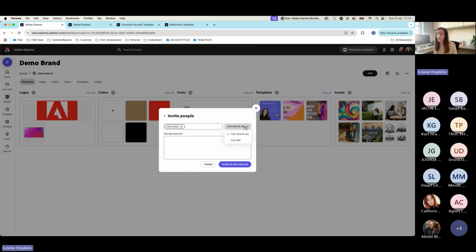So I can choose whether I want Alistair to view and use. So I don't want him to have editing rights. I don't want him to change anything or add more colours. I just want him to be able to use the assets in my brand. Or I can give him full editing rights here as well.